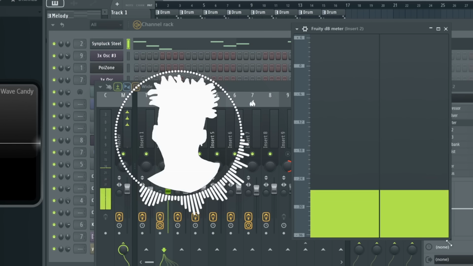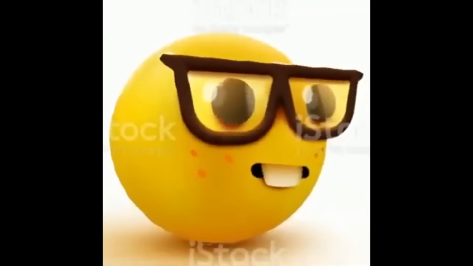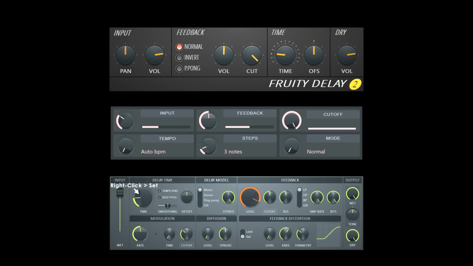Fruity Decibel Meter. This is another visual plugin. It's like Big Clock, but it's for the volume meter. It's another plugin for people that are scared of glasses. It's kind of niche.